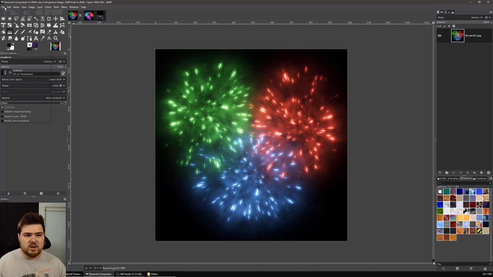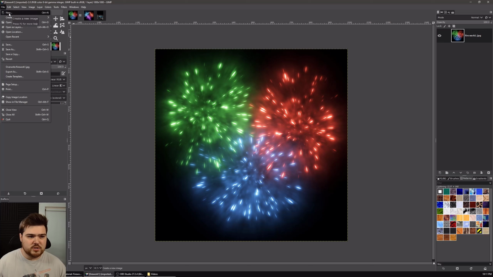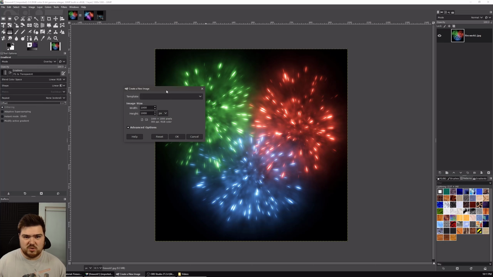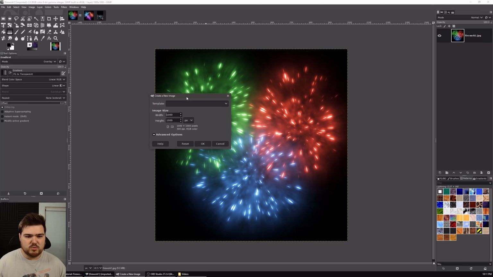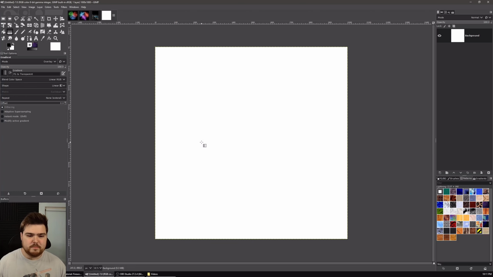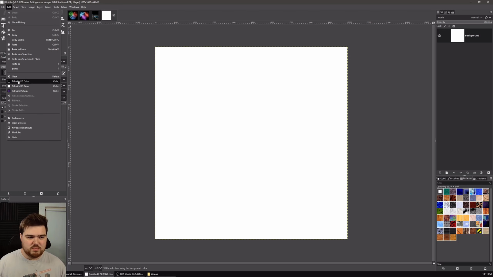We're going to start by creating a new image, and we want this image to be square, because we're going to use a tool in GIMP called polar coordinates, and it just works better with a square image. Rectangular images don't work so well. So we're going to make a new canvas 1000 by 1000 pixels, and we'll hit OK. And right now it's white, and I want to fill that with black first.